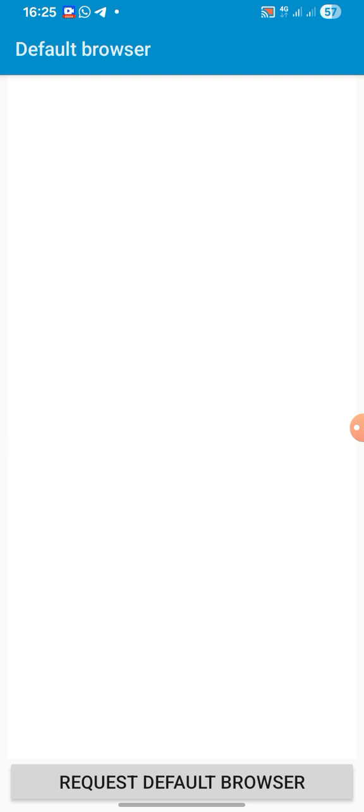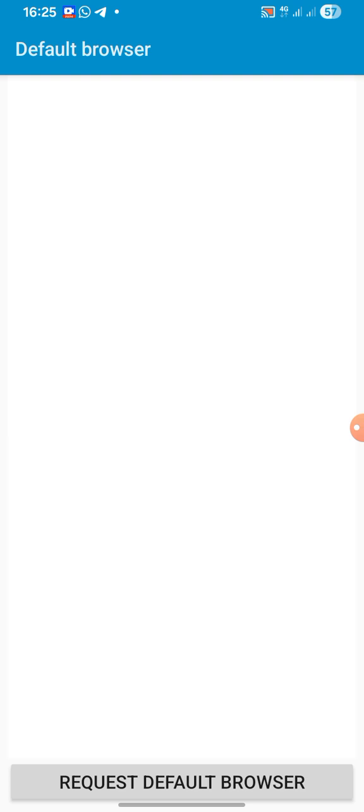So, to go straight to the point, in today's tutorial we will learn how to make a default browser app. By making your app a default browser app, once a link is clicked in another app, or once a link is shared, your app is opened. We'll do this in Sketchware Pro.